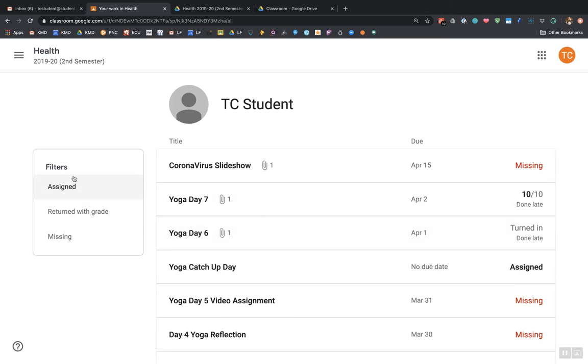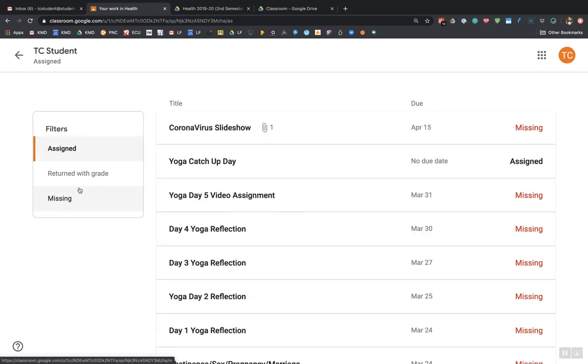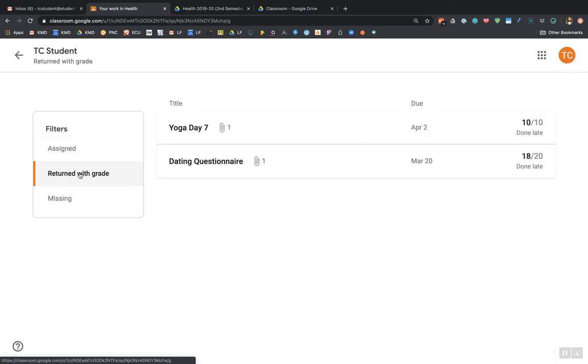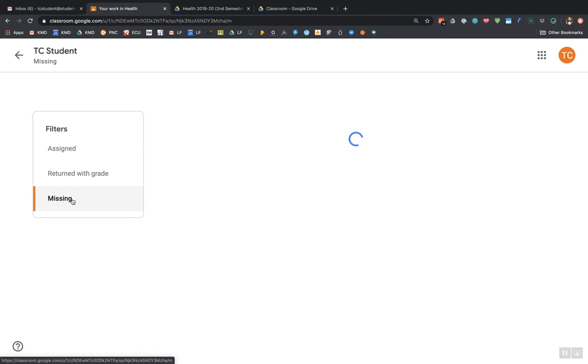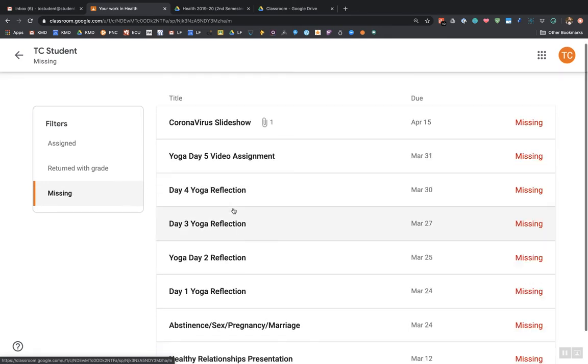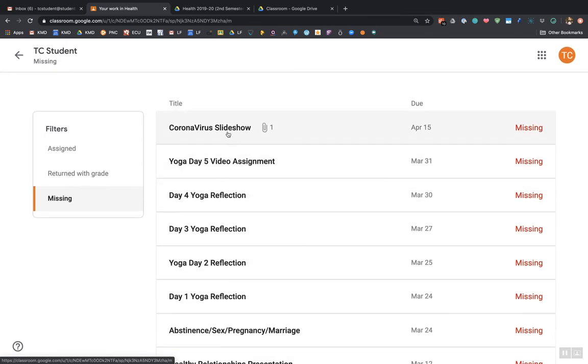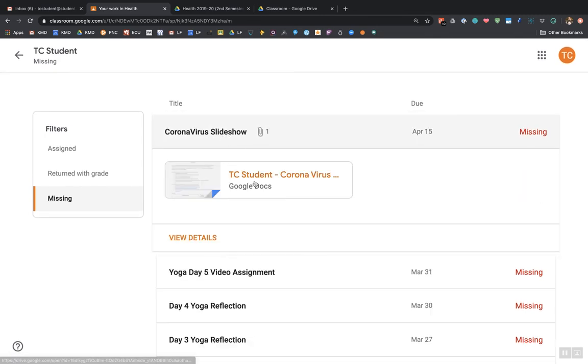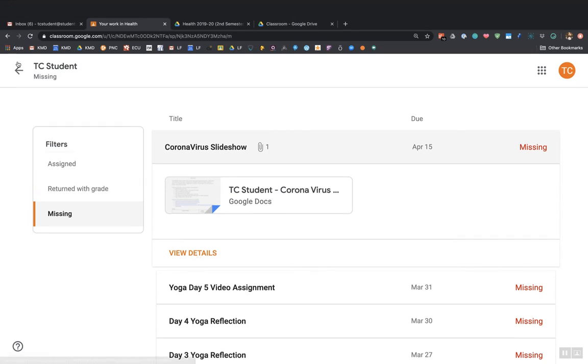And you can filter things. You can see what's been assigned, what's been returned with a grade, that should be all those two assignments, and what's missing. So this is a way for you to keep organized. Like, oh, okay, this is all my missing work. I need to get this stuff in. And you can click on it, and it'll take you to the assignment. If you want to see the whole assignment, click on View Details. All right, so we're going to go back.